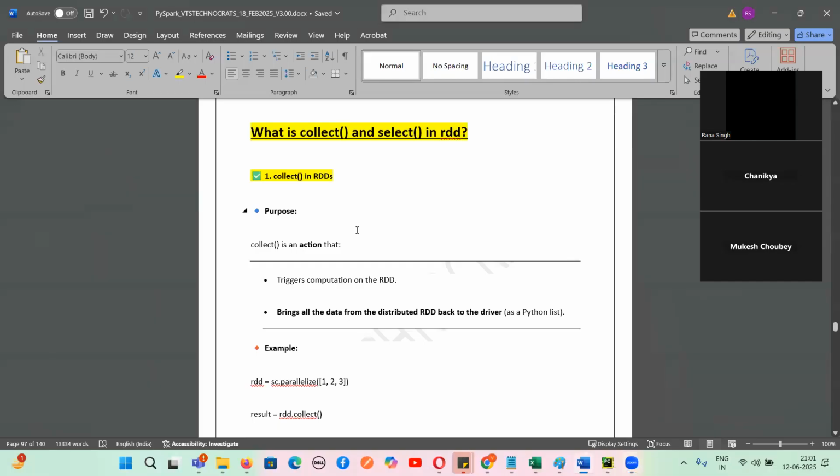Okay, so let us start. Today we are going to learn, guys, there are two methods: one is called the collect method and one is called the select method. The select method is not in RDD. It will work in data frame. We will see that. But let us first understand what the collect method is in RDD.